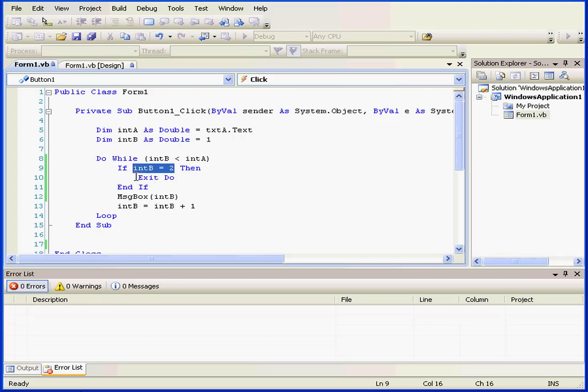And this concludes our tutorial about the exit do loop statement.